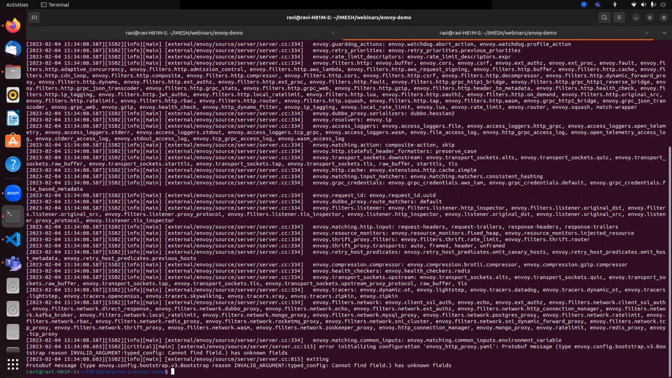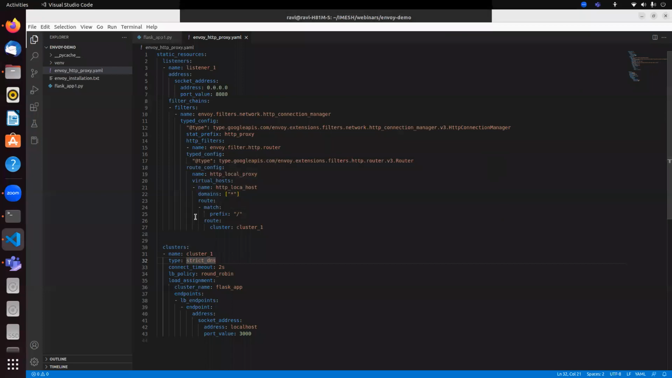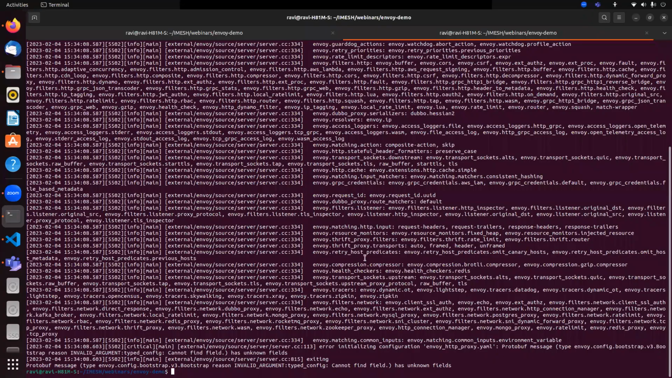Let's check where we did some typo mistake or indentation error. That will be there. Let's verify it quickly. Let us see where it's giving error. Envoy bootstrap thing. Typed config cannot find, unknown field. Okay. Let's see.